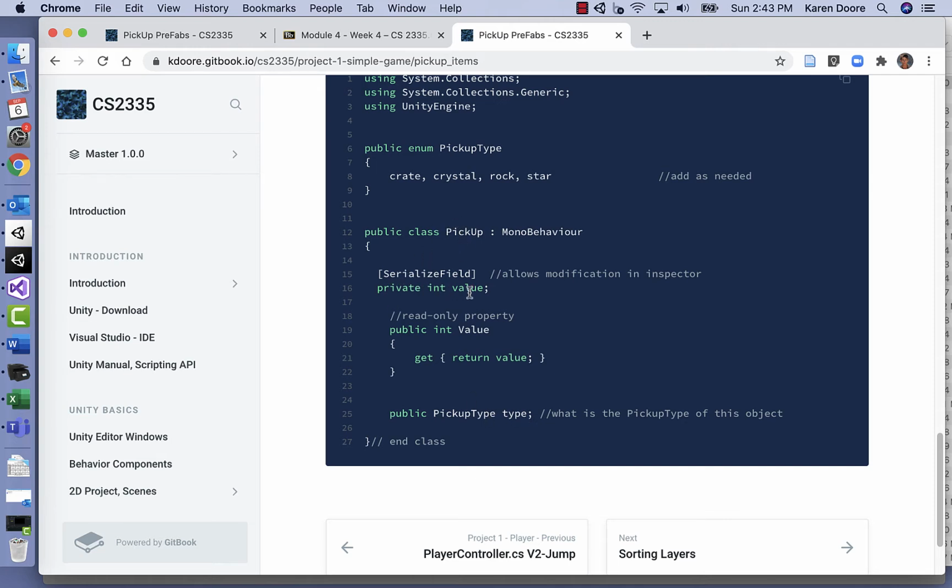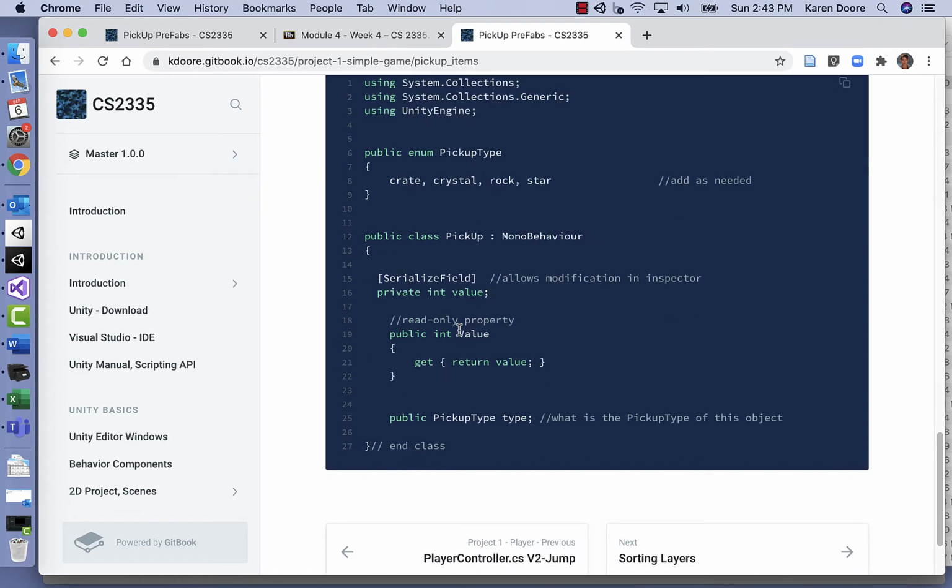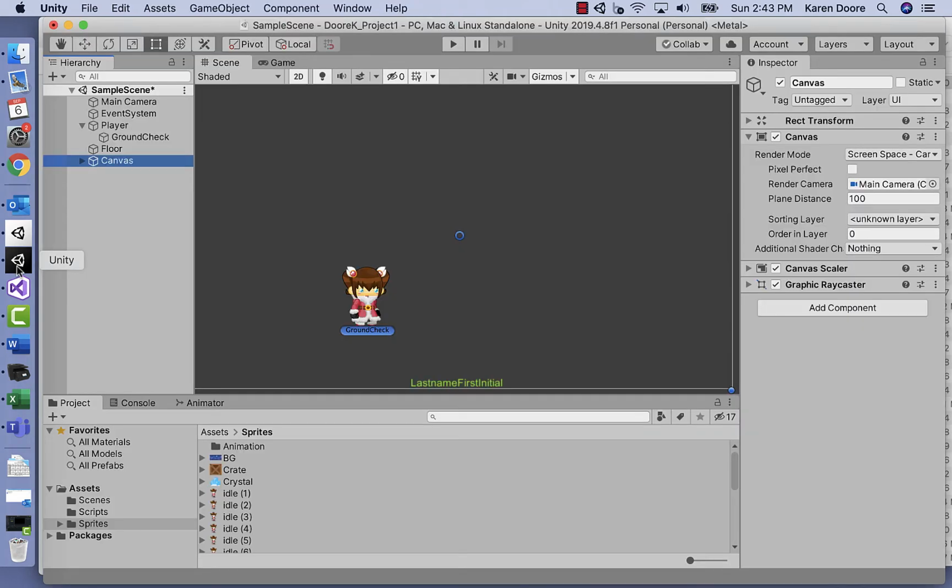The other thing we'll see is that we're going to have points of value that we can associate with that. We're going to learn later about this idea of properties, which allows this to be read-only. Here, by using serialized field, we're making it so we can edit this in the inspector. Here we're adding some code to make this read-only. It's not quite obvious what we're doing there, but it's a simple script. We basically want to keep track of what's the type of item and how many points are associated with it. Okay, so let's go into Unity then.